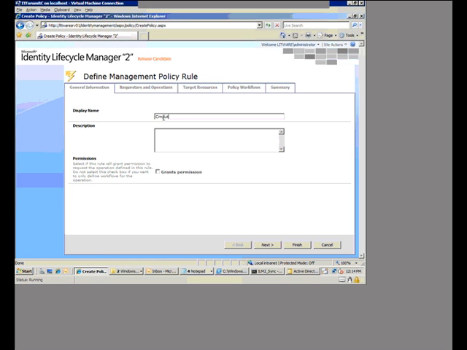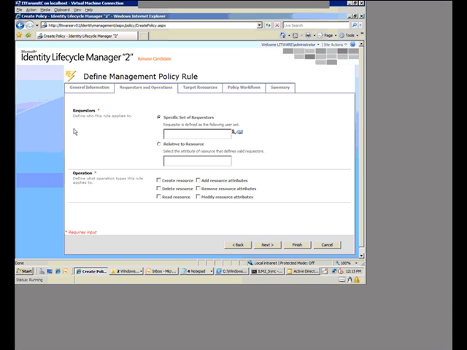So let's give our policy a name. We'll call it computer validation. I'll click next. And now what we have to do is specify who this policy applies to. So again, in our case, we want to have a policy that applies whenever anybody tries to create a new computer. So our requesters is a set of all people. So I'll type that in, and I'll let the system actually resolve what set of objects that is. And our operation is create, because we want this policy to apply when anybody tries to create a new computer.